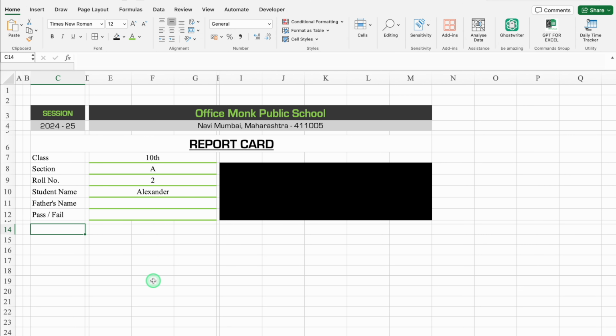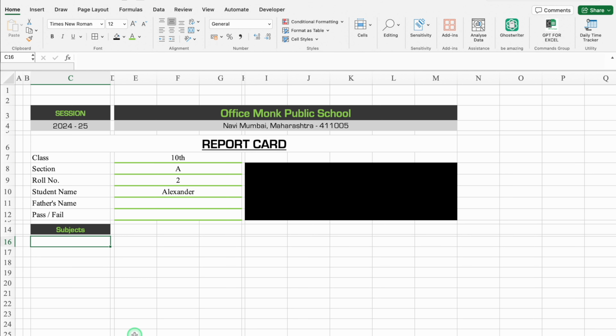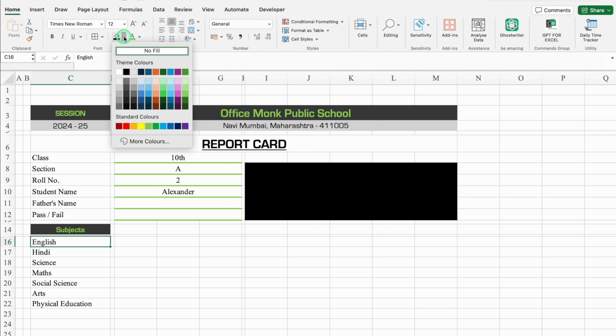This will be subjects. Or I'll do one thing. I'll copy this, Ctrl+C or Command+C, and we'll paste over here. We'll delete the text. This will be subjects. Enter. We'll increase the column size. We'll leave row number 15 blank. We'll take this closer. This will be English, Hindi, Science, Maths, Social Science, Arts, Physical Education. Enter. We'll put some color over here.